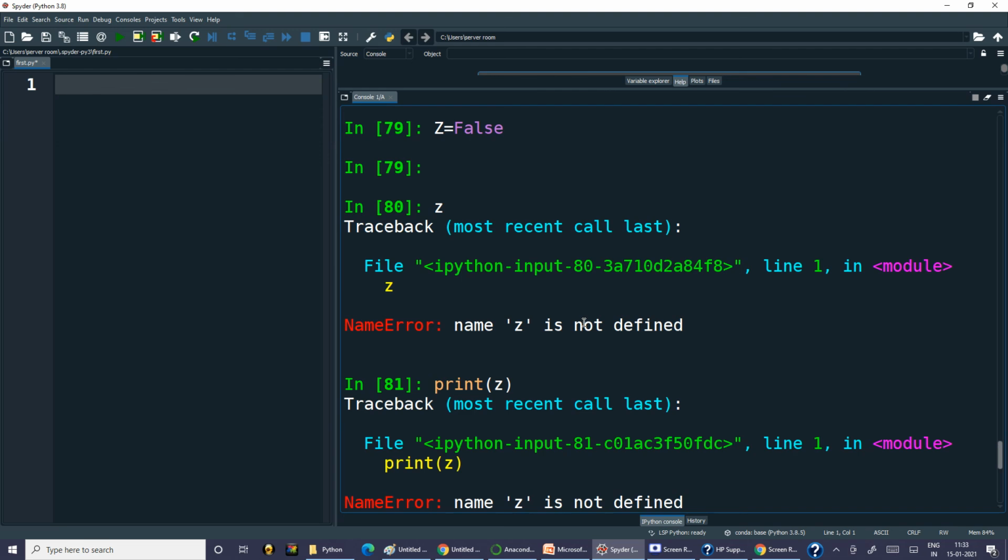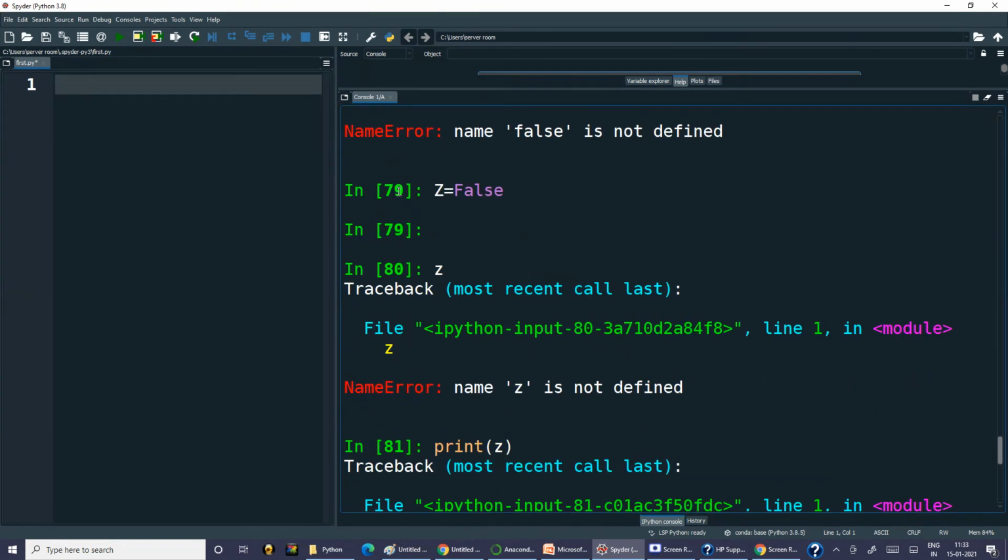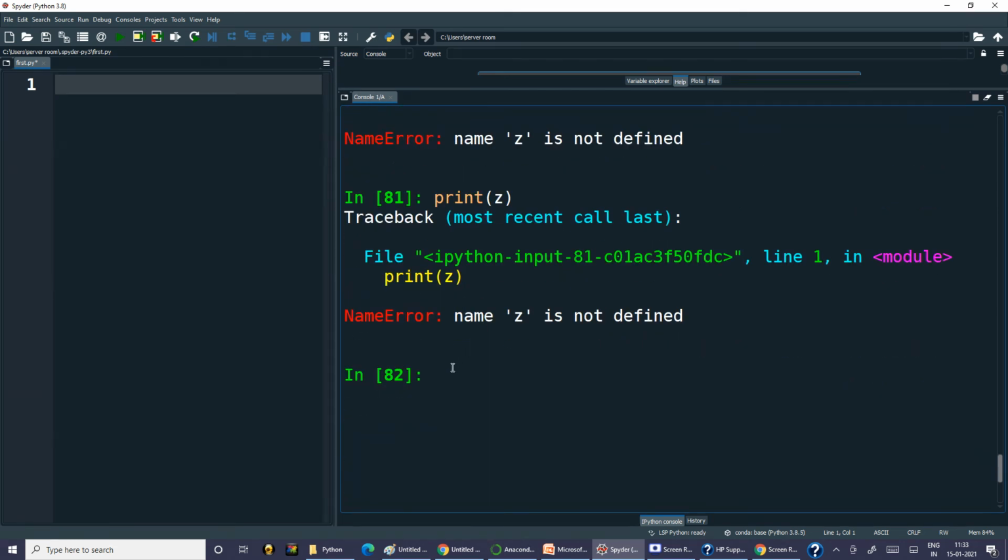Z is not okay. It is about capital Z and small z, because I have typed capital Z here and I'm printing this small z. That's why this is the problem of this error. So errors must always be there. It must appear so that you will understand.